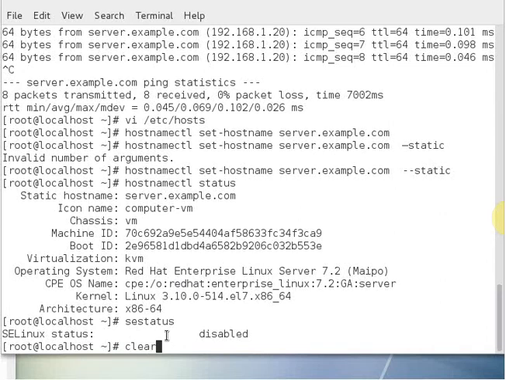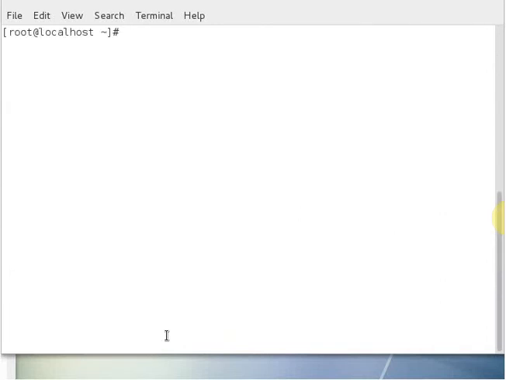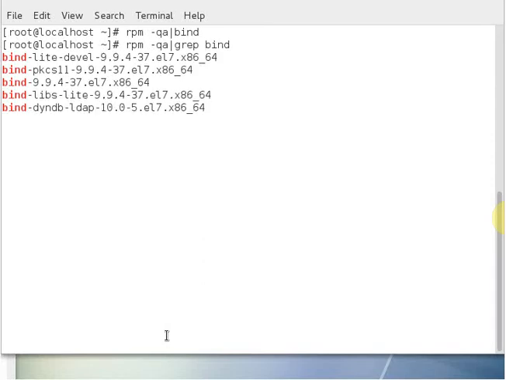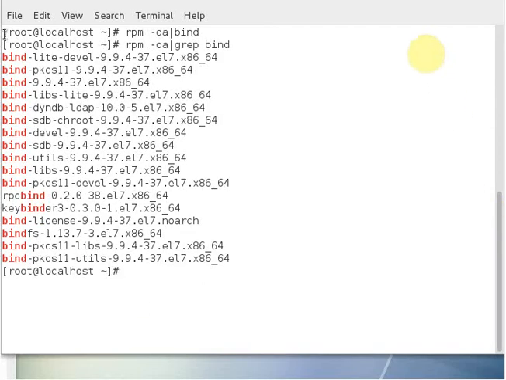Next, we are all set as far as the static IP address is concerned and SELinux is concerned, all things are done. Let's check the software. rpm -qa, and we grep bind. We need mainly two packages. One is bind and second is bind-utils. I have already installed that, but if you want you can check. All these other packages are not required. What you should have is only this one and bind-utils. You need only these two.